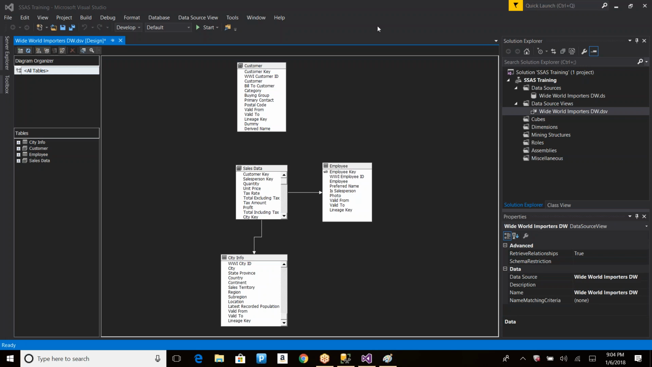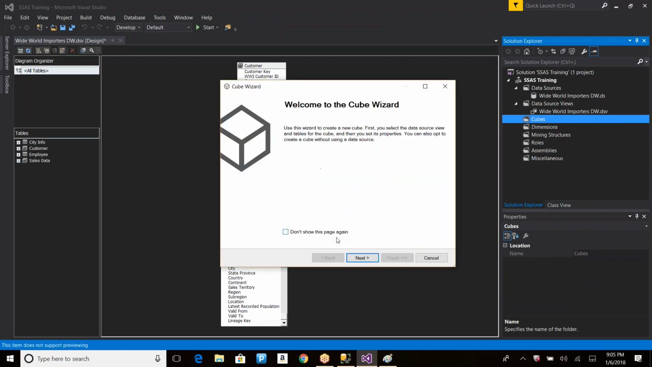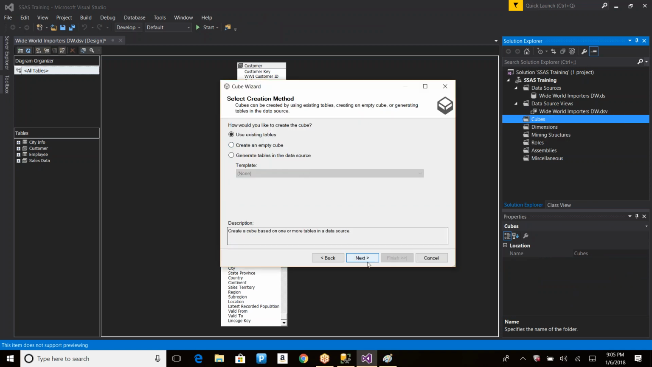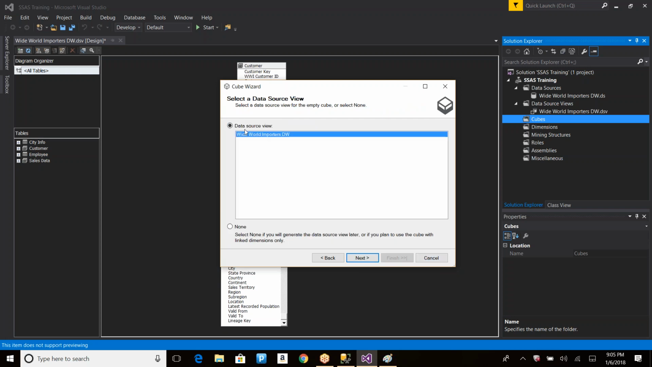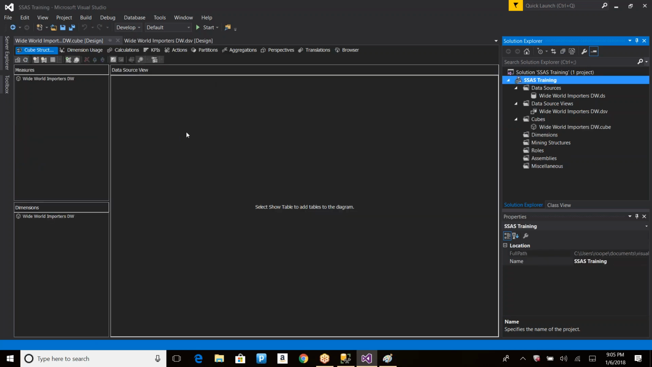Per the spreadsheet order, per the folder order, the next step is cubes, you have to create the cubes. But if you want to create the cubes, you need to have the dimensions handy. If you use this option to create the cube using the existing tables, it creates the dimensions for you, but I would recommend going with the option create an empty cube. For that, you need to select the data source view, click on next and finish. It will create an empty cube.